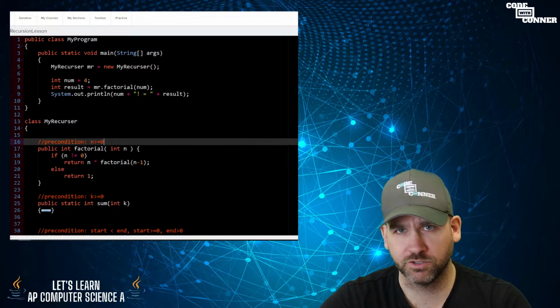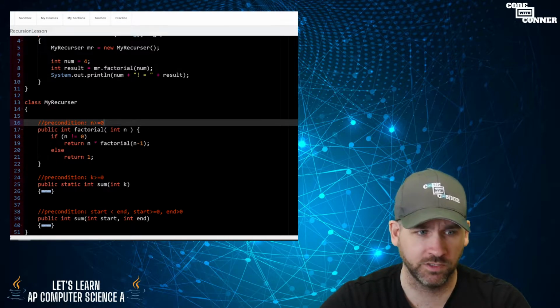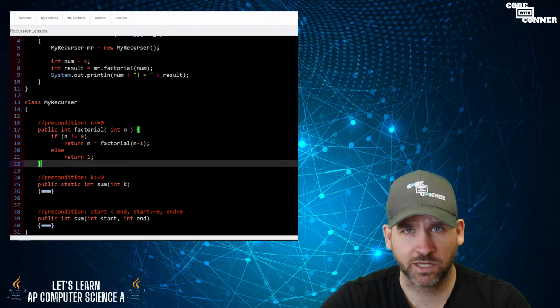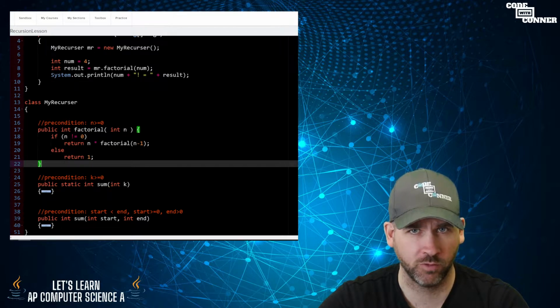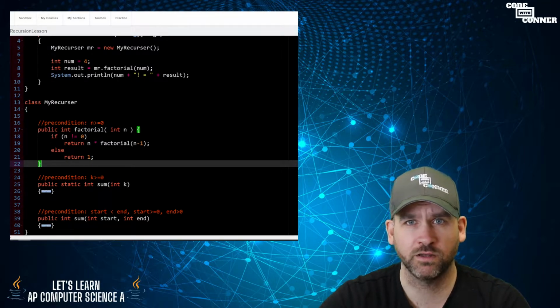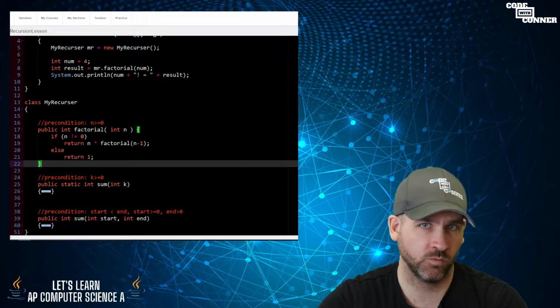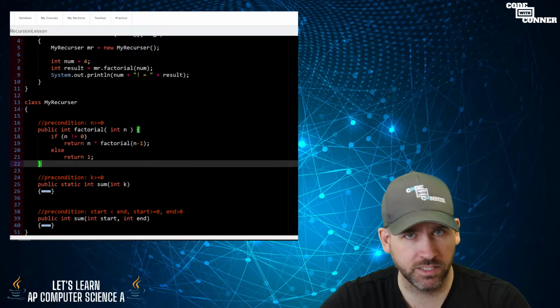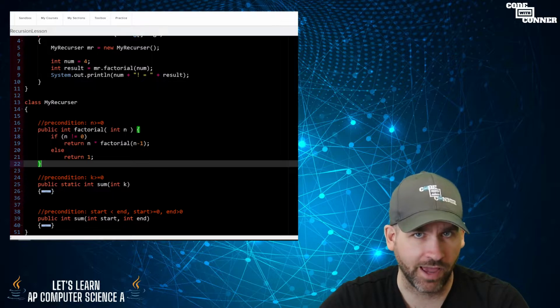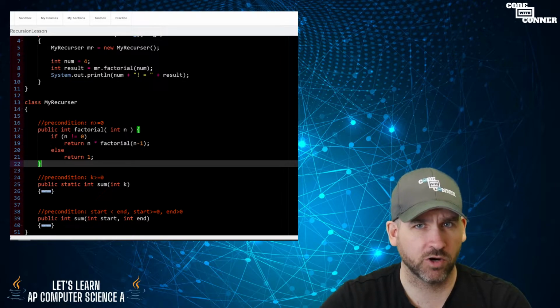In my recursor class, we're going to talk about this method here, the factorial. Now we already know how to do a factorial. So 5 factorial is 5 times 4 times 3 times 2 times 1. It stops at 1, because if we times by 0, then the whole thing's 0. So obviously we don't want to do that. So the idea here is using recursion in order to do that.